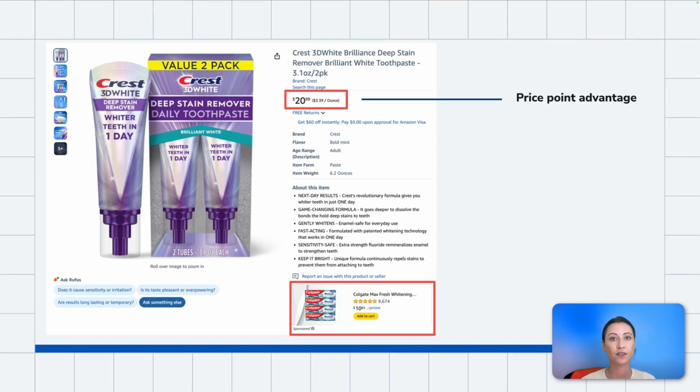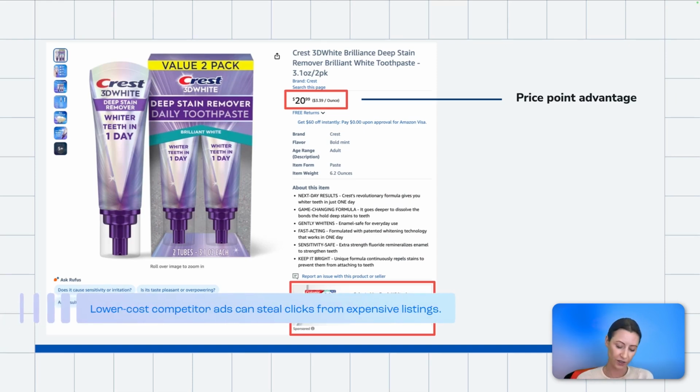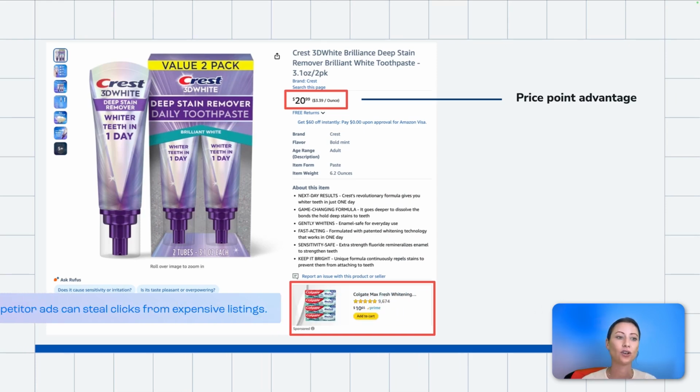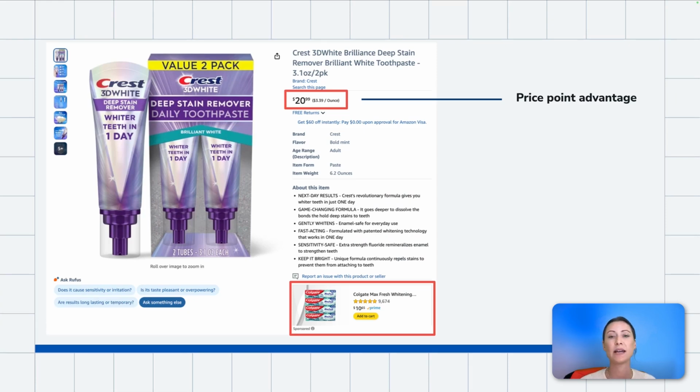So if you, again, put yourself in the shoes of your customer, I'm looking at Crest, I see it's $20. I look below and I see an ad for a product that is $10.65. That is a huge incentive to click on the ad. It's a major competitive advantage. This is the perfect example of why we need to do product research as well, to make sure our ad is targeting ASINs that we have a competitive advantage over.